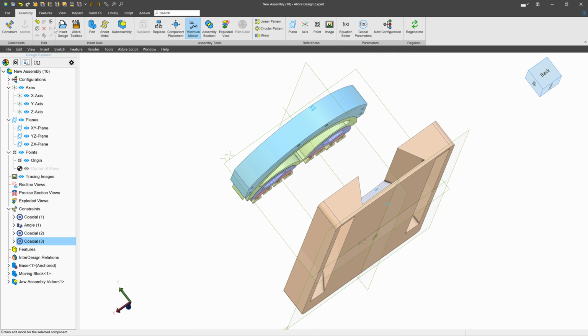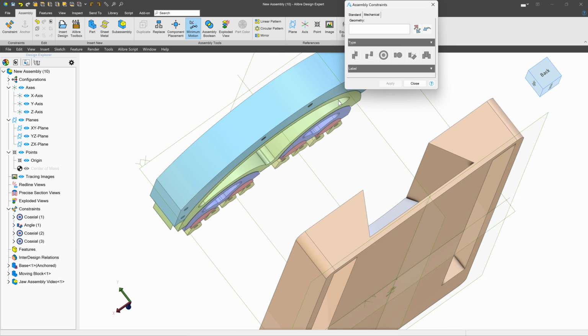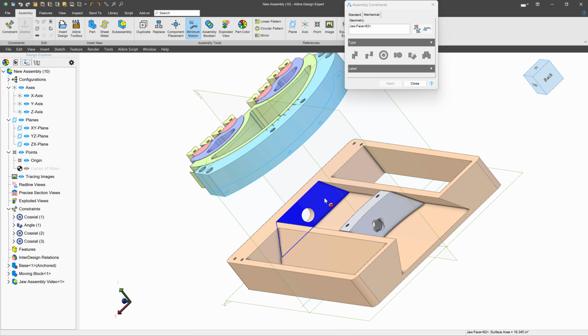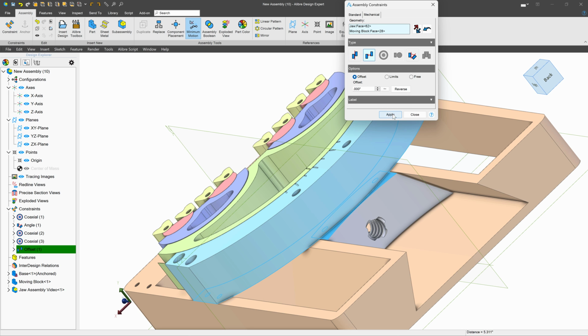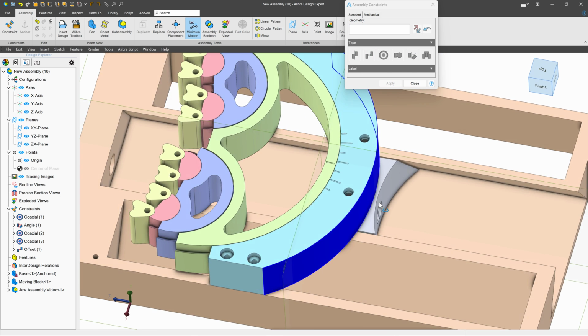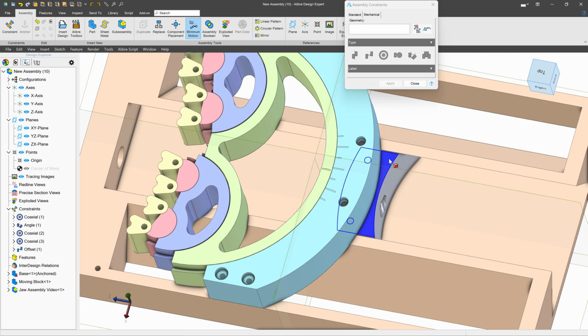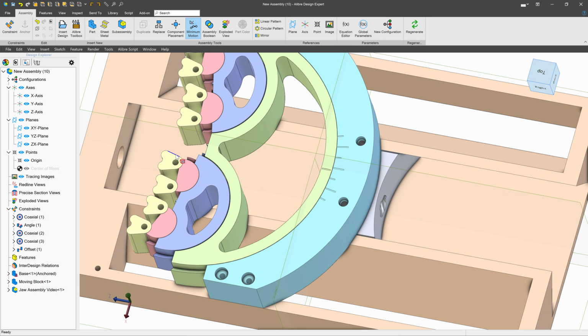But I would now like to insert a constraint and have this face rest upon this one. I'll give that a distance of 0. Now notice I inserted a part that is incorrect, right? It's facing the wrong way. And I did that on purpose to demonstrate how we can edit some of these constraints.